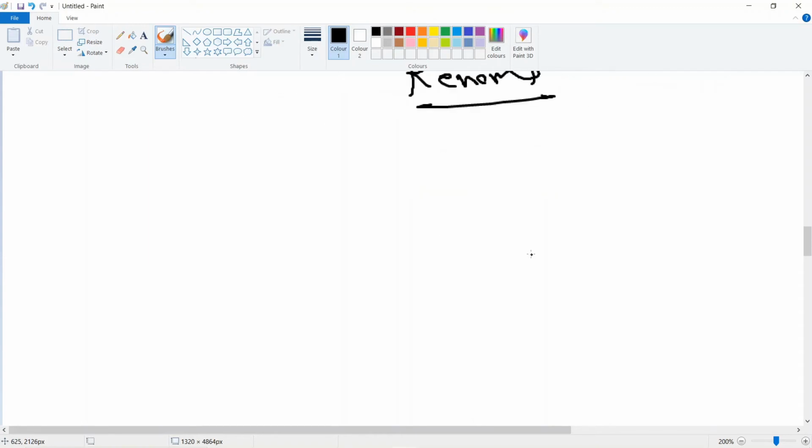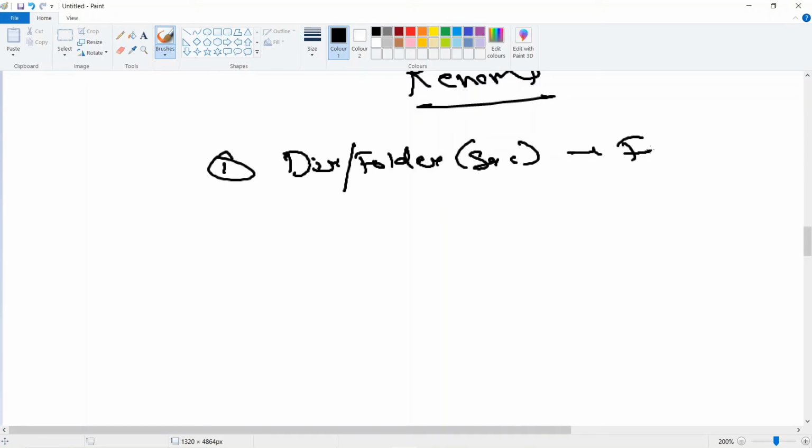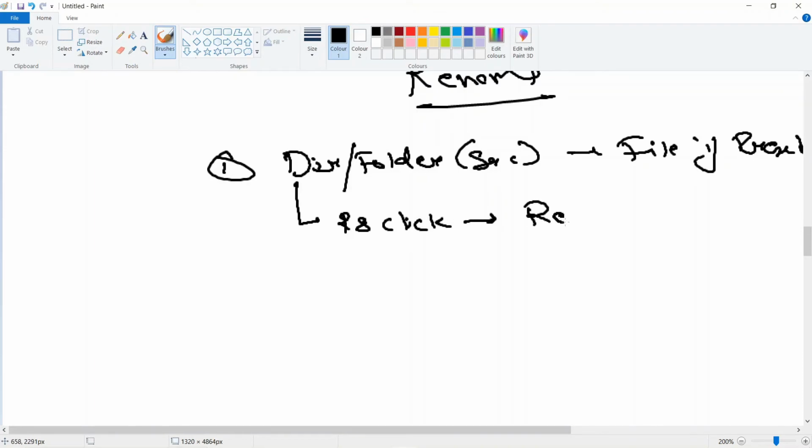Now if you do this with Windows, what will you do? I'm telling you, you will go to the directory or folder that is the source folder where the file is present, correct? You will do this: at this directory you will right-click your mouse and select an option called rename. You will rename that file.